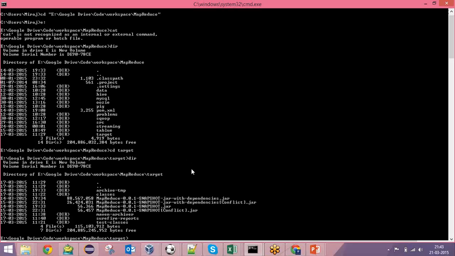Right now I have given 2 dependencies in my pom.xml, so it will create 2 jars. One includes all the dependencies, which will be a very big jar, and one is without the dependencies, which will be a very small jar. And this is what I have used in running the current MapReduce program.